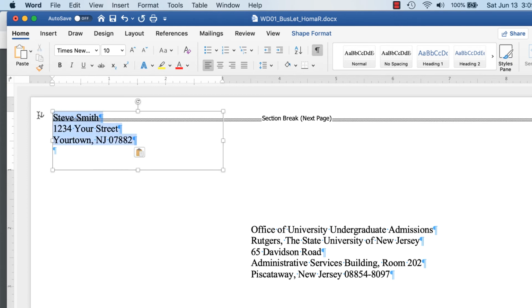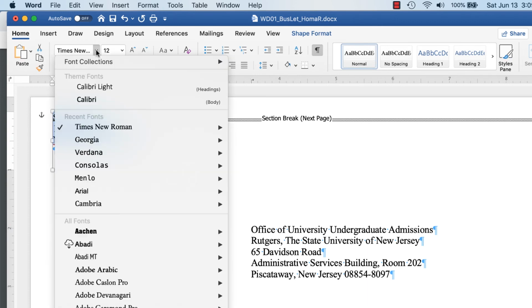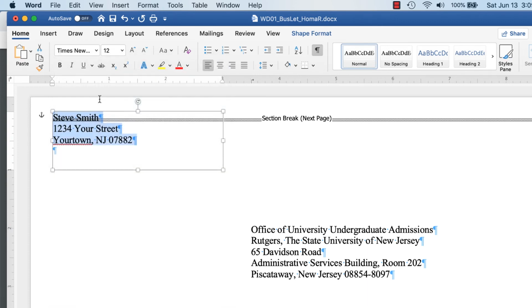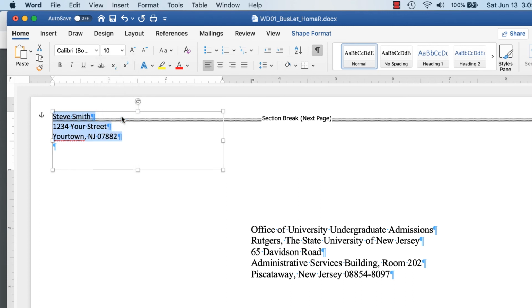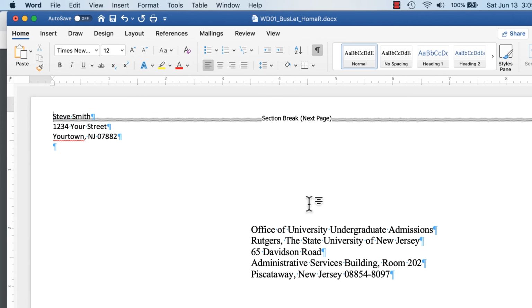And then I'm going to make this real small. I'll make it like Calibri, almost like a return address label, like if you have those little peel off labels. I'll make it Calibri, and I'll make it like 10. It could even be smaller, but that should be fine. And that's all you should need.